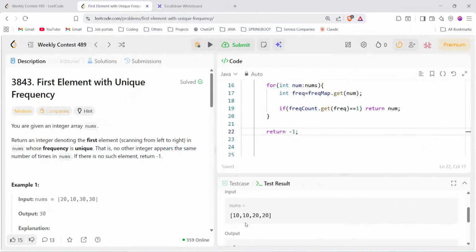For the first test case, we got 30 because 30 occurs only 2 times. So 30's frequency is 2, which is unique. For the second test case, all the frequencies are unique. But if all those frequencies are unique, we need to return the first element whose frequency is unique. So we are returning 20. Now if you go to the third test case, 10 occurs 2 times, 20 occurs 2 times. So we don't have an element whose frequency is unique. So we will return -1.